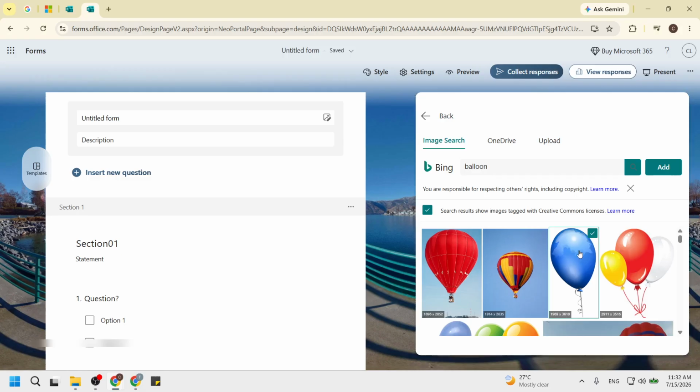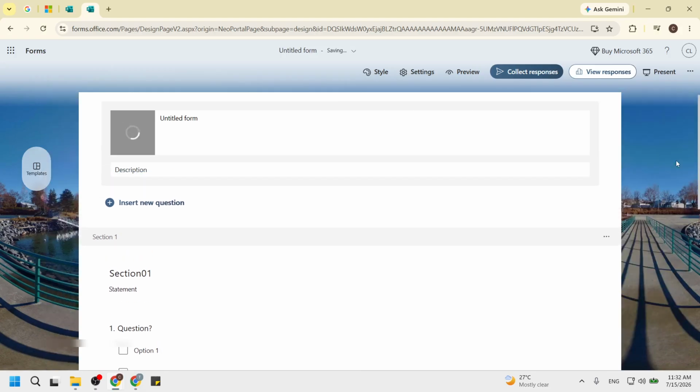And there you have it. You are now equipped to add a logo to your Microsoft Forms. Following these steps ensures that your forms reflect your brand identity effectively.